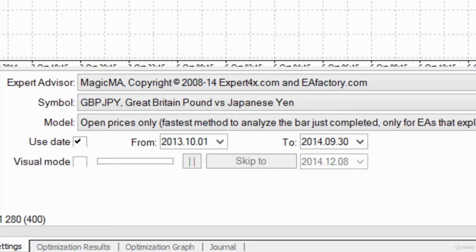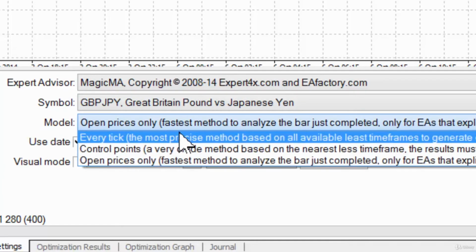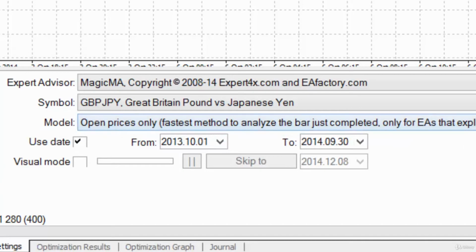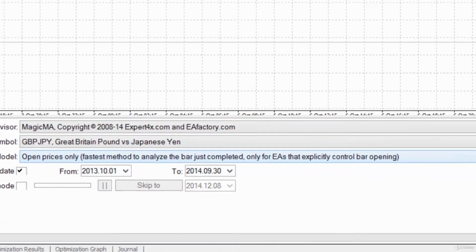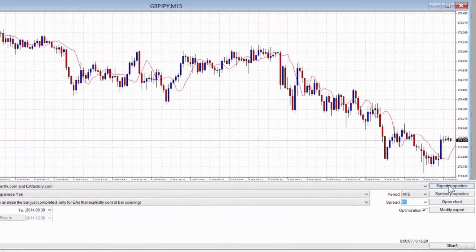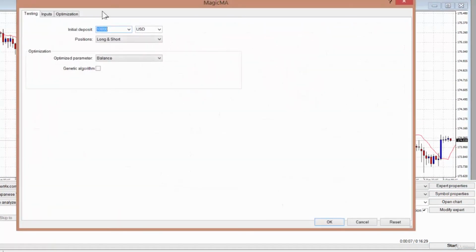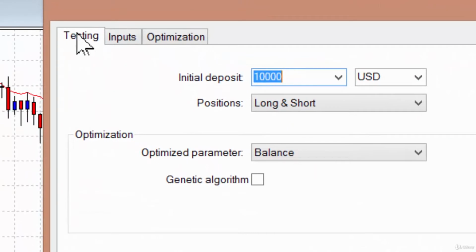So this is ideal for this type of testing, open price testing only. We will check the results back on an every tick basis once we've found some optimized settings. Now, before I click on Start, I'm going to go back into Expert Properties, click on the Testing tab, and make sure that I've got an account balance that's reasonably big that I can use for this particular testing.